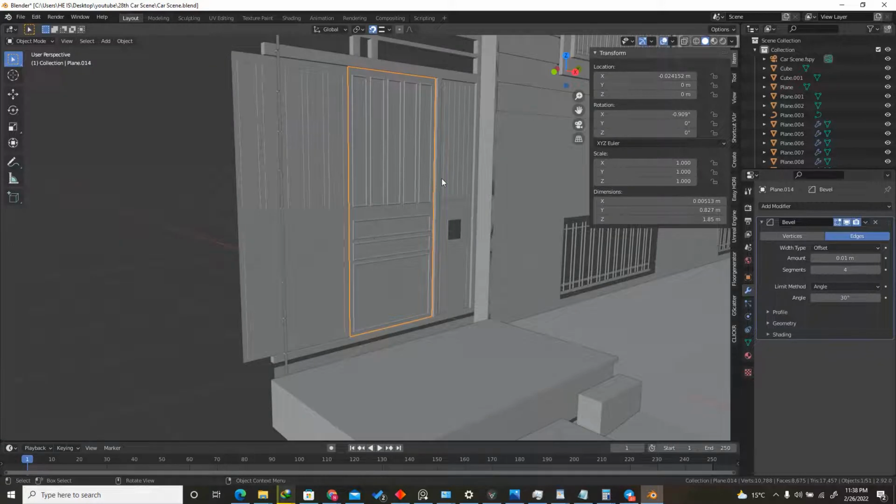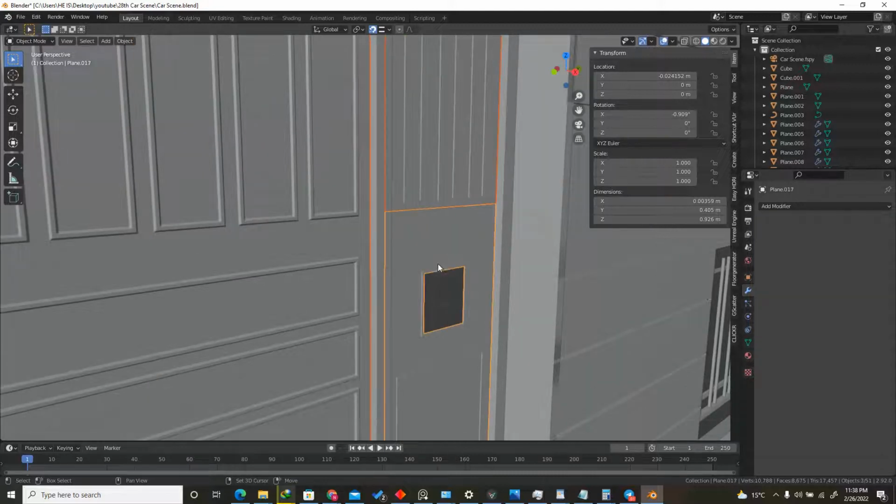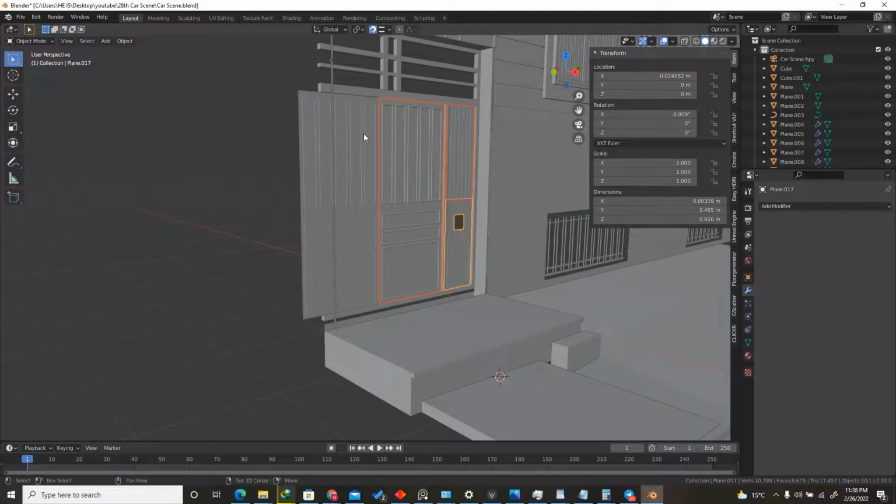So what I'm going to do is, this one is already selected, so select the other parts that you want this bevel modifier to be applied to. So I'm going to select this one also, select this one, hold shift to select multiple objects or anything.